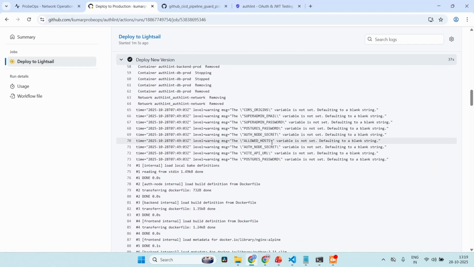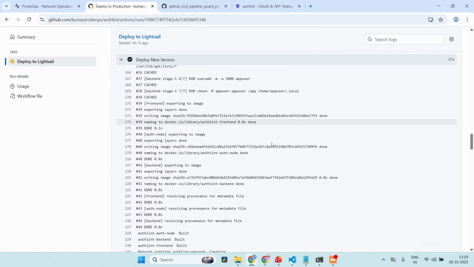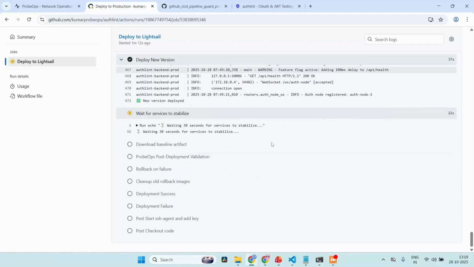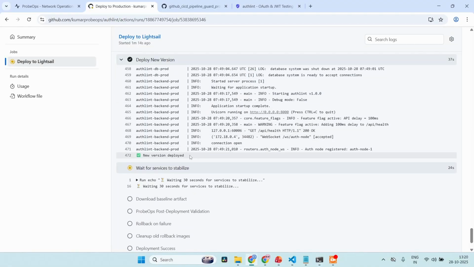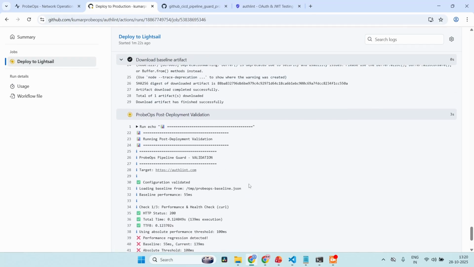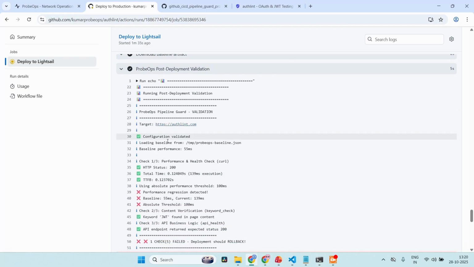So you can see the deployment is going on, and then let's proceed further. Okay, we can see that the new version is deployed at this step. Now we have added a 30 second delay for the services to stabilize, and after that our workflow will start running. Then again, ProbeOps post-deployment validation is running, followed by the ProbeOps pipeline guard validation.